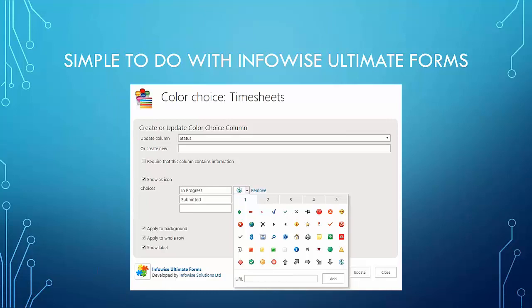I can tell you that as a SharePoint developer, in almost every solution that I provide in SharePoint to anyone, I inevitably use an Infowise color choice field instead of the choice field, just because it expands the possibilities and it's going to make the dashboards look so much nicer.